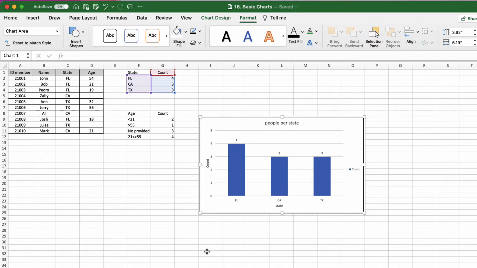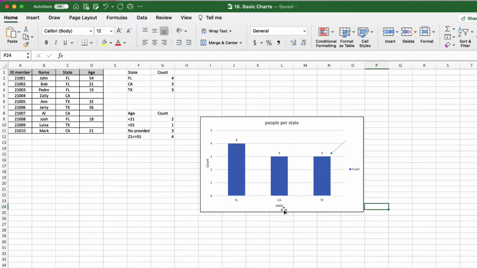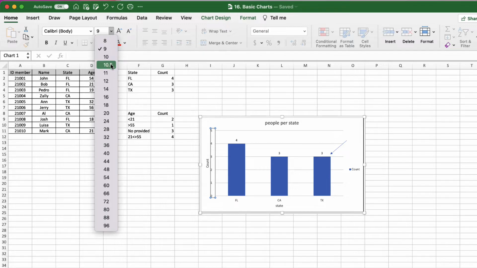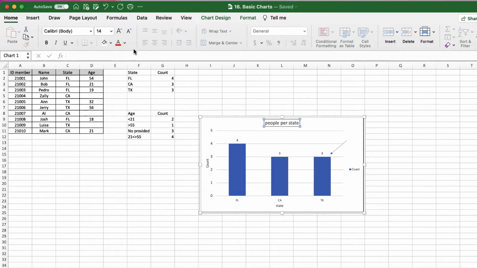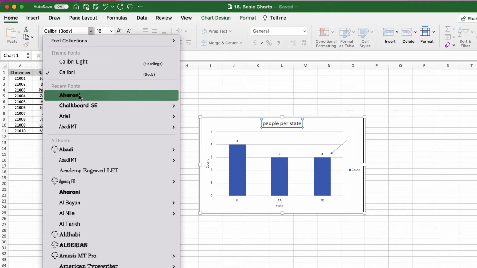From this tab, we can also insert other shapes on the chart if we want to remark a section. To modify the size and the type of the font, go to the ribbon tab Home, select any of the elements and change the font size. For example, for the vertical axis, change to 10.5 and the title to 16. And let's change the type to Aharoni.